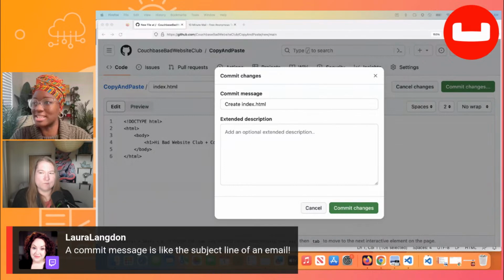A commit message is like a subject line for your email. Laura, stop it. We were always like, "Oh, it's like this," or kidding. "It's like that." Laura's always on it. Laura Langdon. Go ahead. That's perfect.